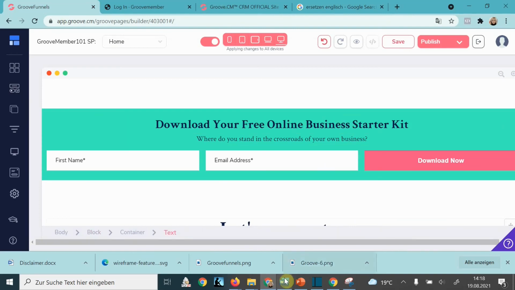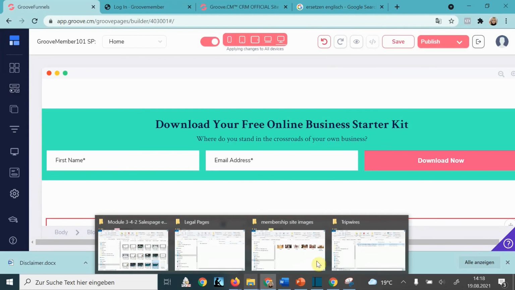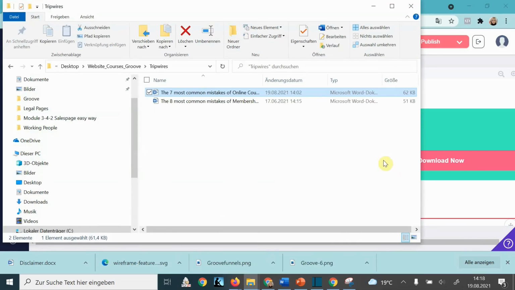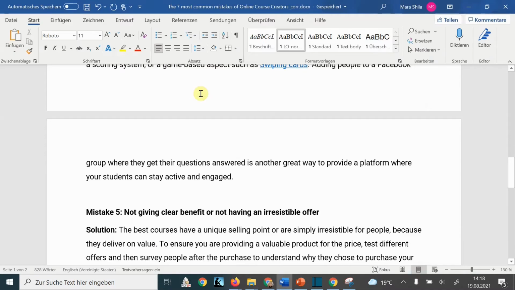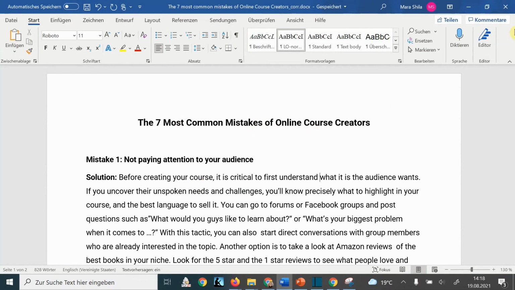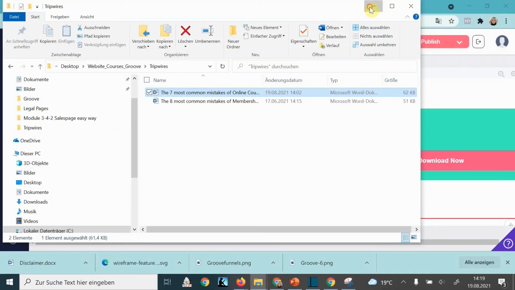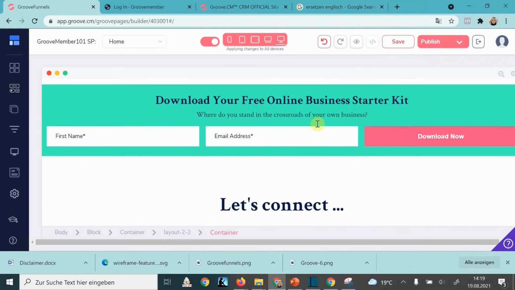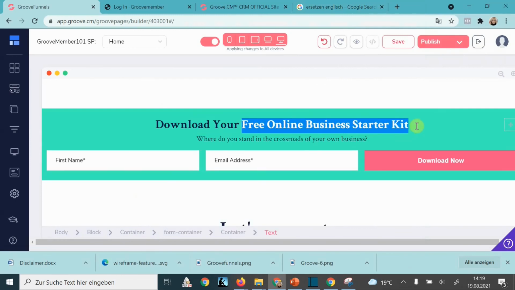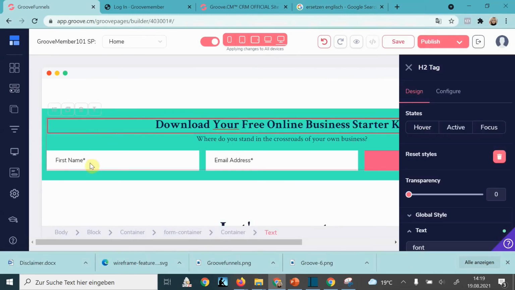But I was thinking if I could use another tripwire, so offering people something when they put in their email address. I have a tripwire that's like the 7 common mistakes of online course creators, but I'm not sure if that really fits in here. Well, I think it's better than nothing, because otherwise if I delete it, I will later have to recreate it. So I prefer to offer what I have and change it later.